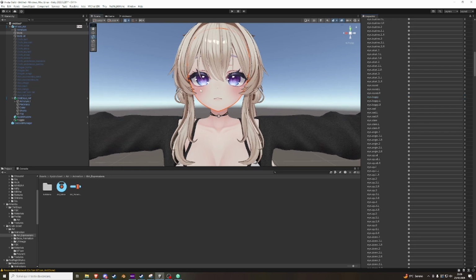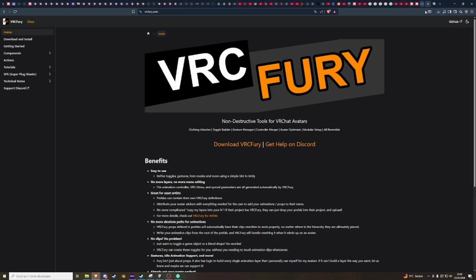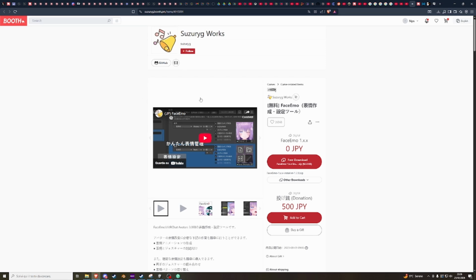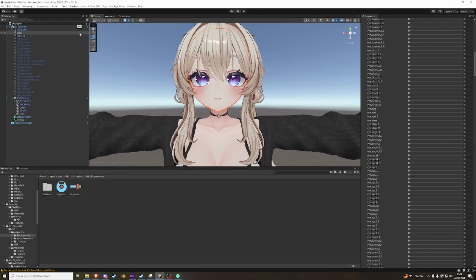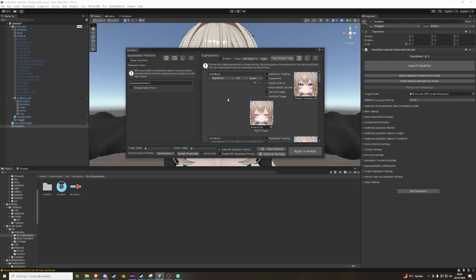But let's say that you are in VRChat and you do a gesture, and your avatar makes a specific expression, and you want to change it. You want to make it so that when you make a specific gesture, it will change the expression that you do. And there is this useful thing called FaceEmo. FaceEmo is another free add-on that you can add to your VRChat avatar, to your Unity project, and it will give you this emo button that is here. You will just click on it, press OK, and it will launch this menu.